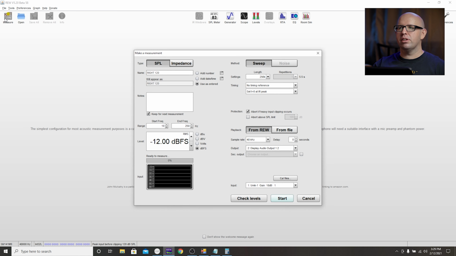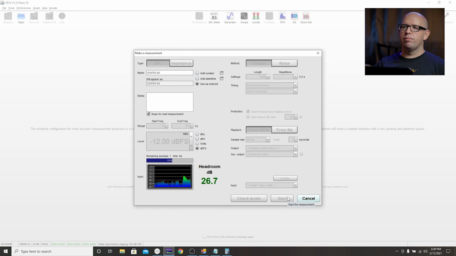So click on Measure, and then we're just going to label this Center and whatever your crossover on your receiver is. On mine, if I look real quick, my crossover on my center is set to 80, so I'm just going to say Center 80. For the center, it's going to be output 3 on mine. It might be different on yours, but they should be pretty much all the same. So we'll just click Start and we'll take a measurement.